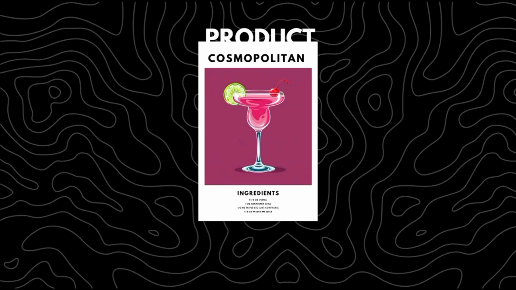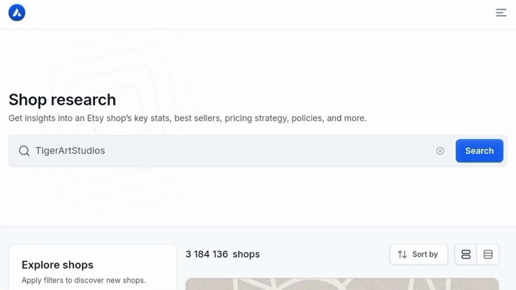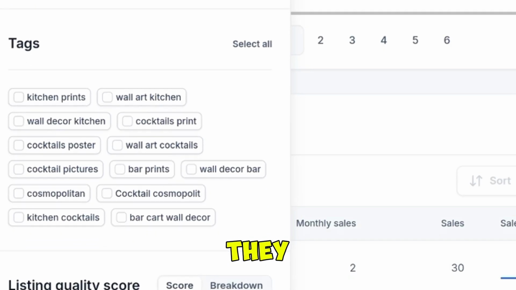One of the best ways to get your product noticed quickly is by using the same tags as your competitors. To do this, use Alura Shop Analyzer, input the name of the store selling that product, select the specific product from the listing, and you see all the tags they use.